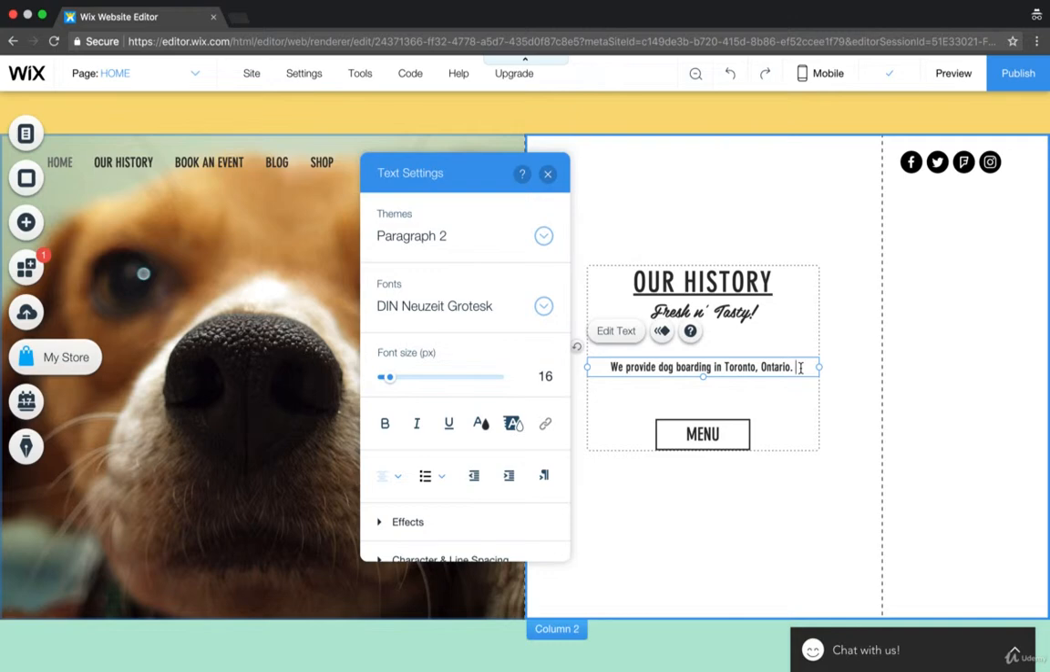You can also put doggy daycare in Toronto, a little less common, but still pretty common. So you can put all day doggy daycare in Toronto. I don't think there's going to be too much of that. So there you go, all day doggy daycare in Toronto. You want to make it look natural. We also provide all day doggy daycare in Toronto.